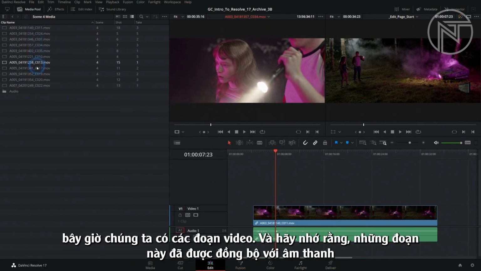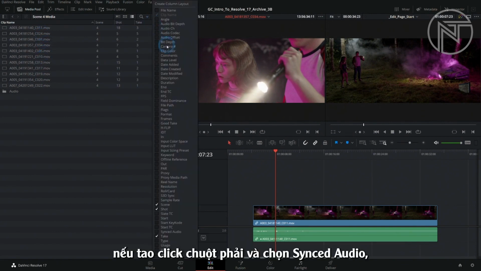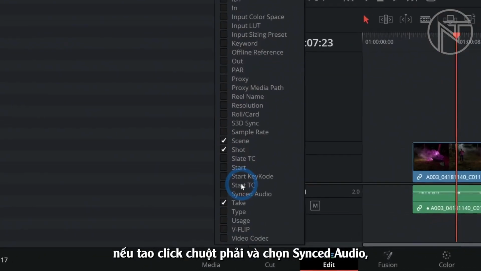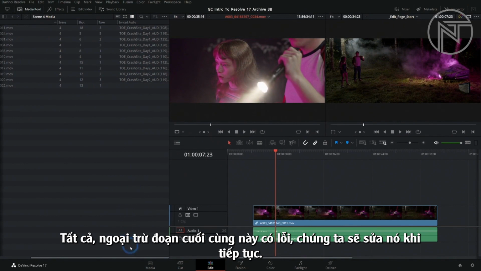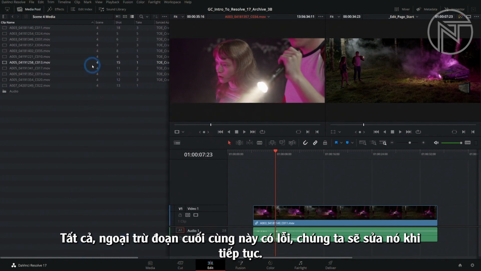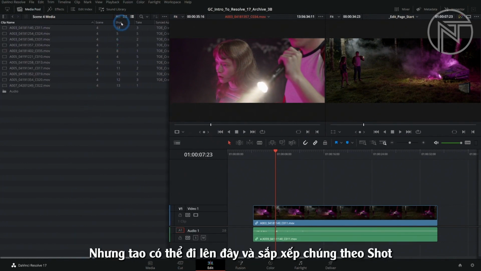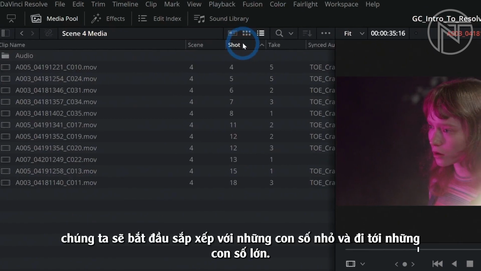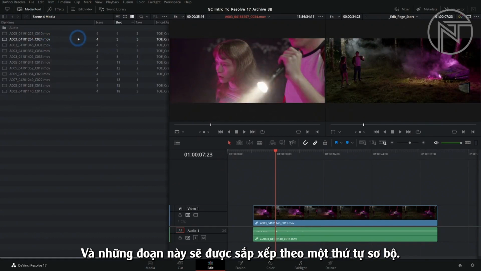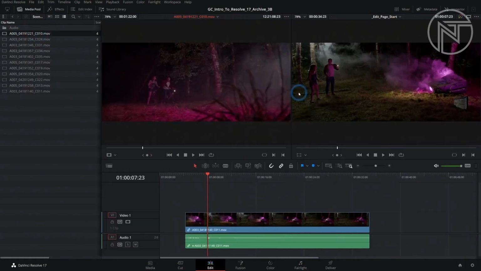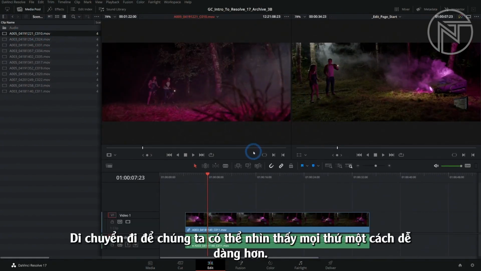So now we just have our video clips, and remember these are synced with our audio. So if I right click and select synced audio, we can see that they're connected to this secondary audio, all except for this last one, which had an error, which we'll fix when we get to it. But I can go up here and sort these by shot. So we'll have it start with the little numbers and go to the big numbers. And these should be in sort of a rough order. Move this around so we can just see things a little easier.